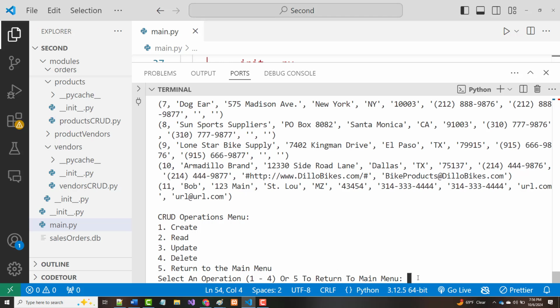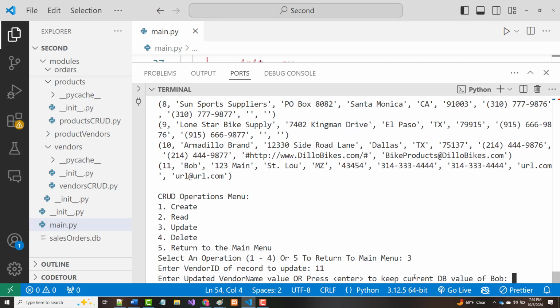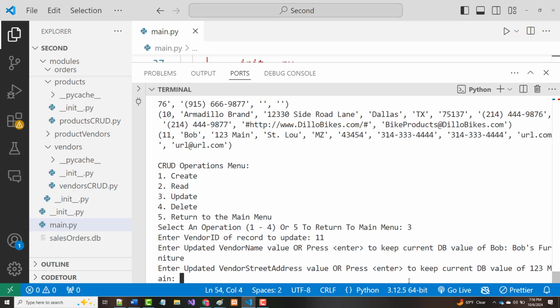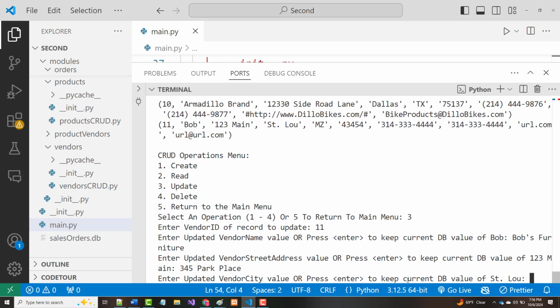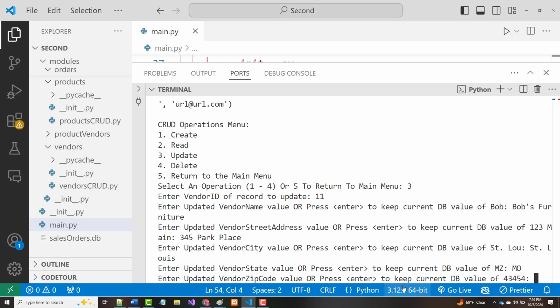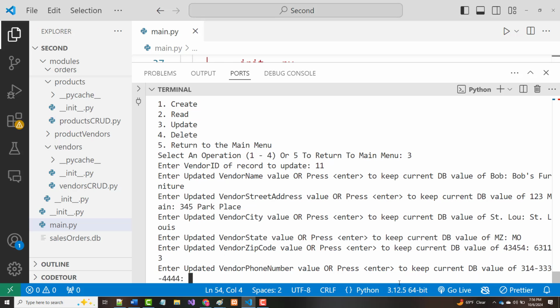So let's make some changes. And that is number 11. So this will be Bob's Furniture. Just making this up. It'll be 345 Park Place. The city will be St. Louis. The state will be Missouri. The zip code will be 63113. The phone number is fine.